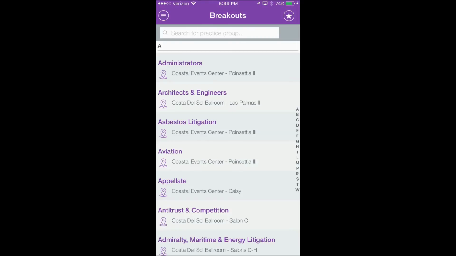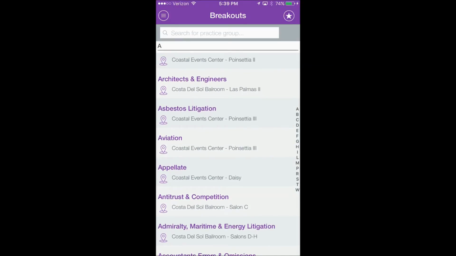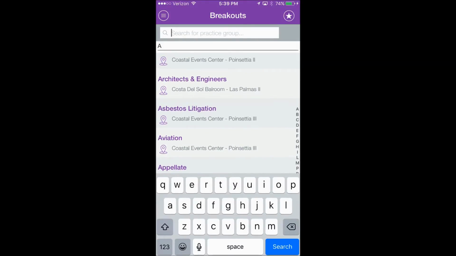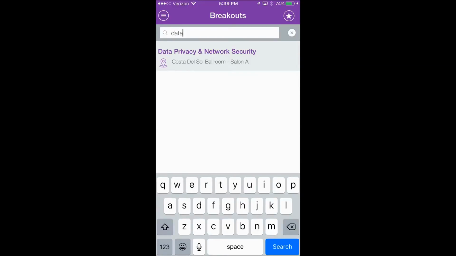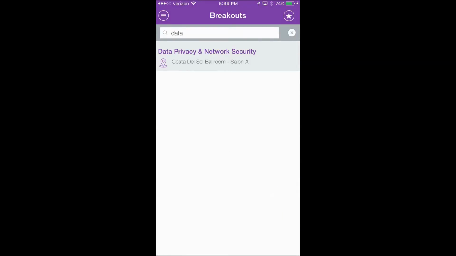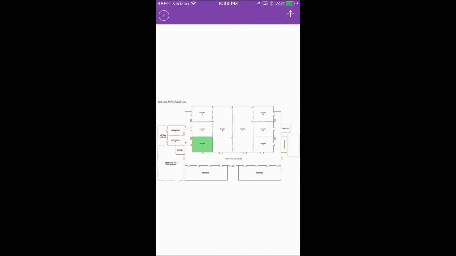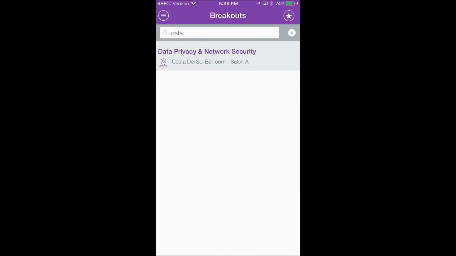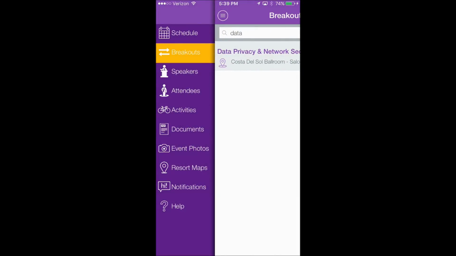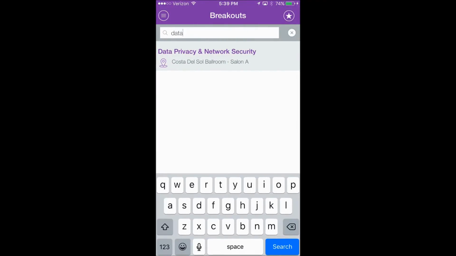We can also see the breakout sessions for the weekend. You can search here at the top. So let's say I want to look at the data privacy security group. I can select that, and it shows me where I need to be. And of course, you can zoom in, zoom out on the map. All of these maps are interactive and allow you to get zoomed in on them.